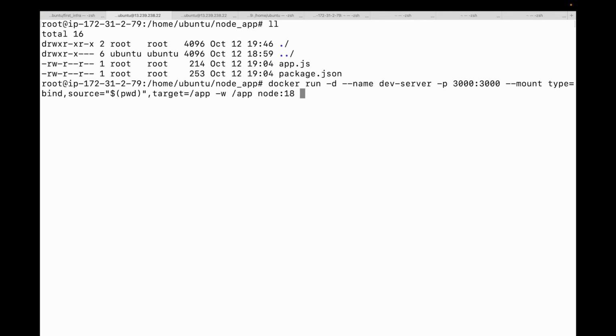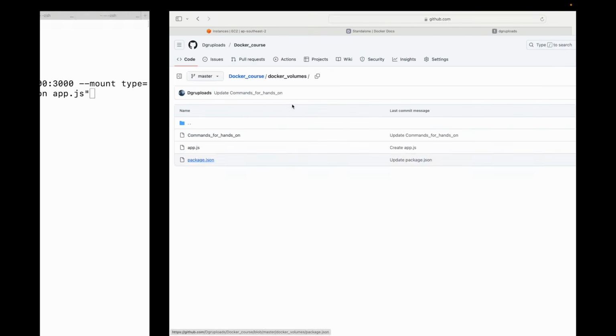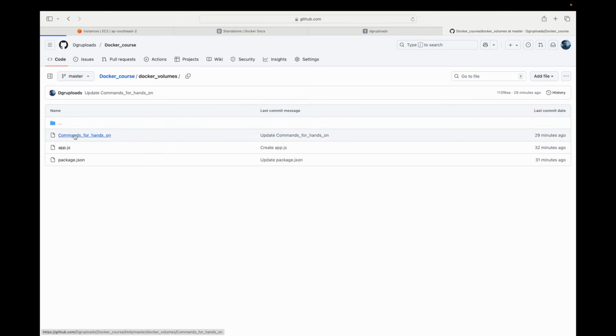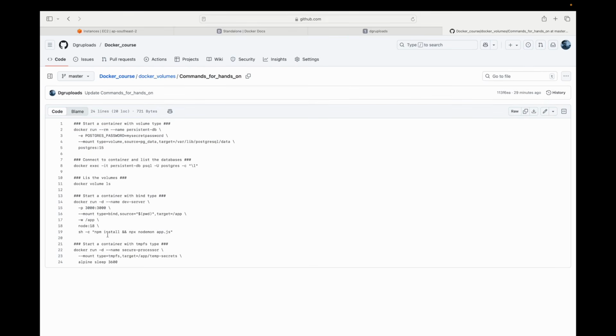And then I'm also going to run some commands here. So npm install && npx nodemon app.js. So here, this is the command. Again, these commands are available within this particular file. So this is what I'm using, and you can use the same thing.